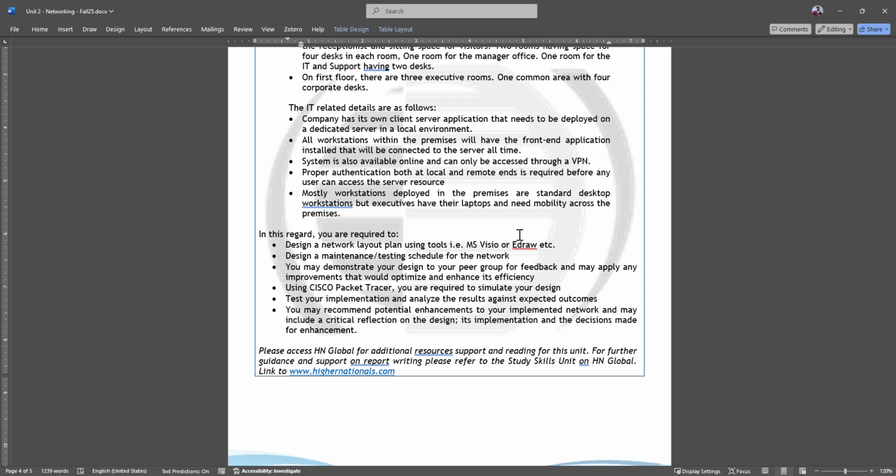You may demonstrate your design to your peer group for feedback and may apply any improvements that would optimize and enhance its efficiency. So you need to have a peer review. You need to get the feedback from your peer group. When you are getting feedback from your peer group, you need to include that evidence in your report.